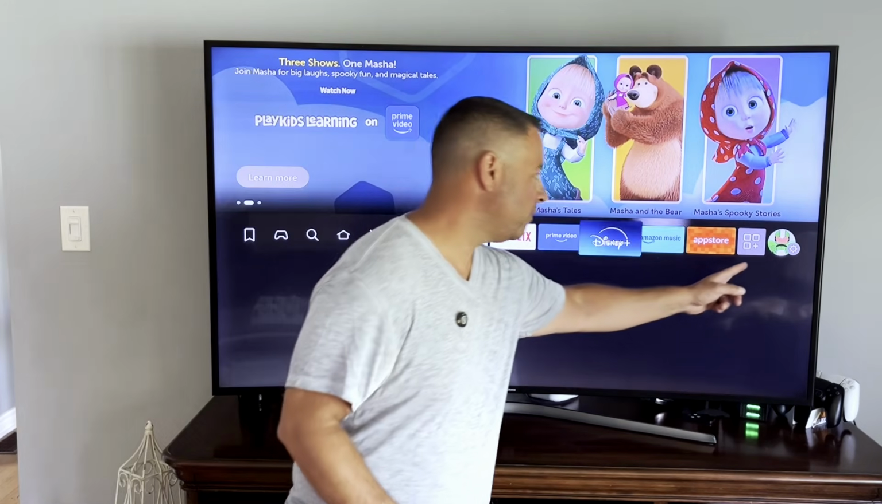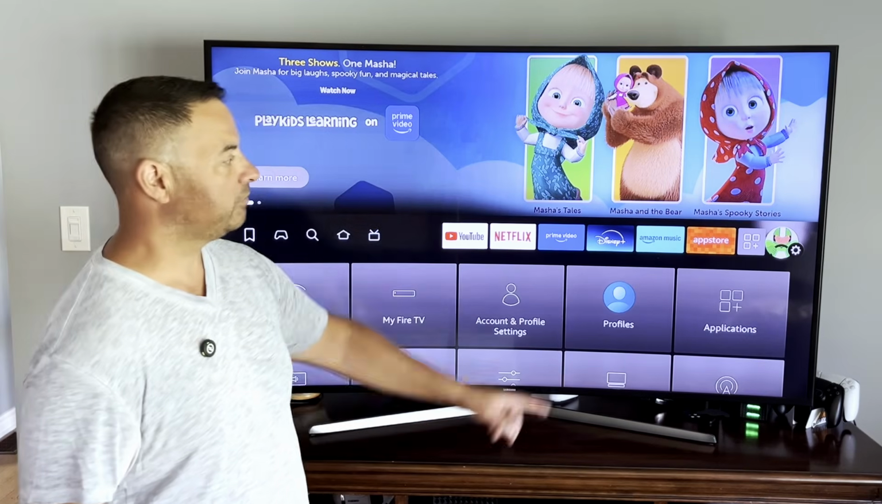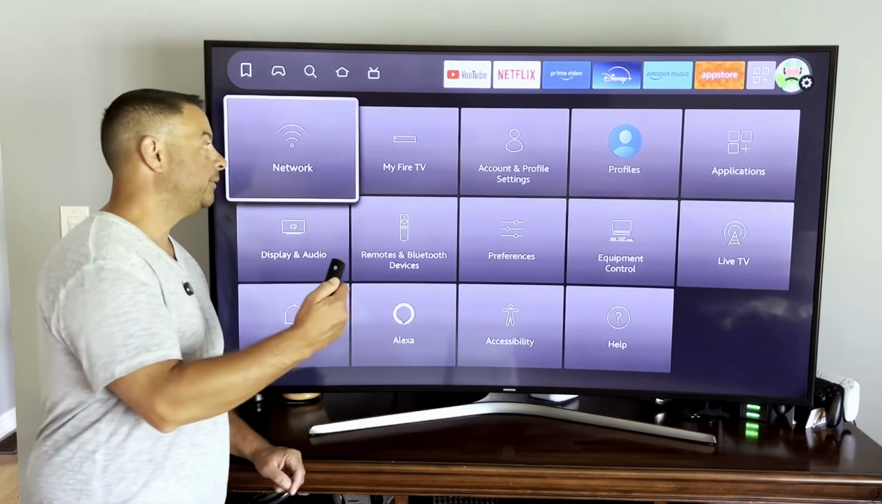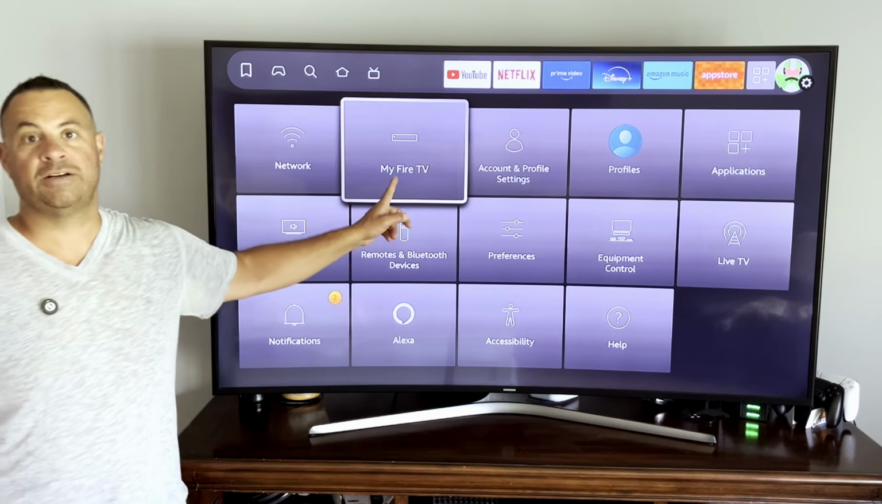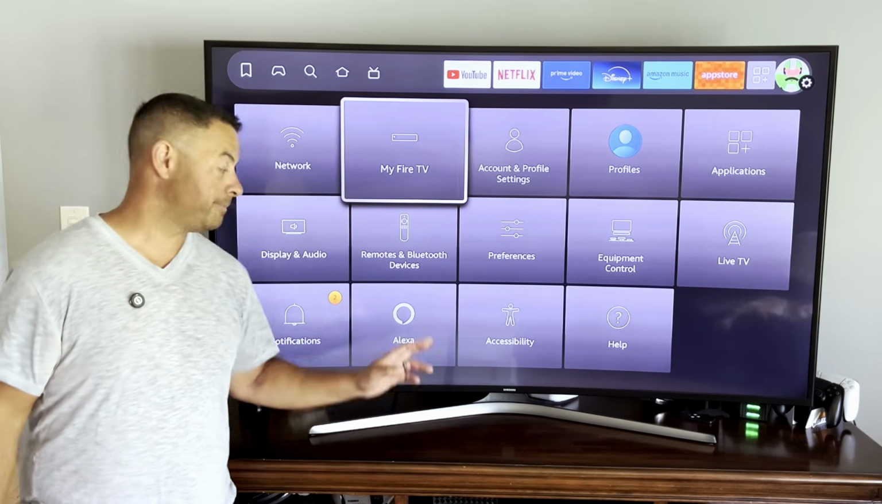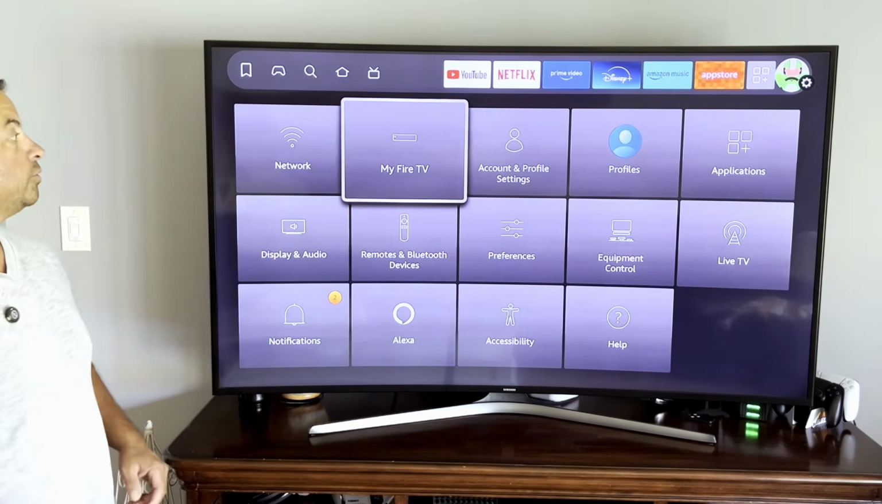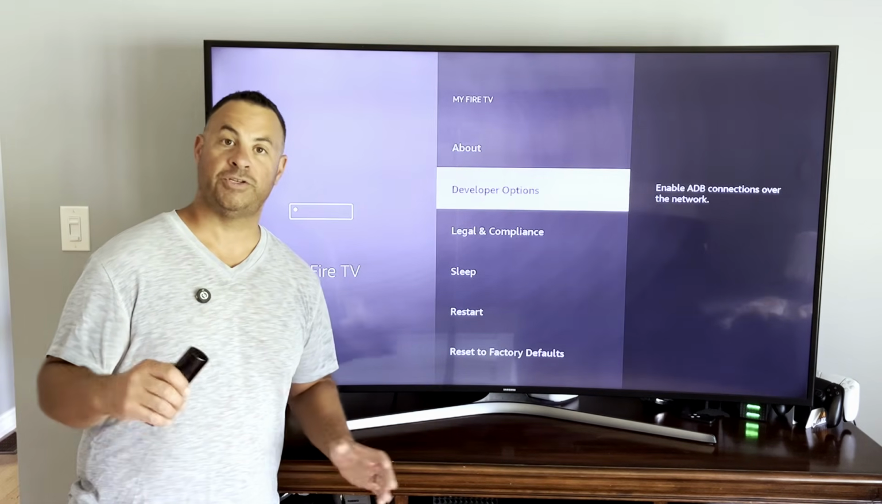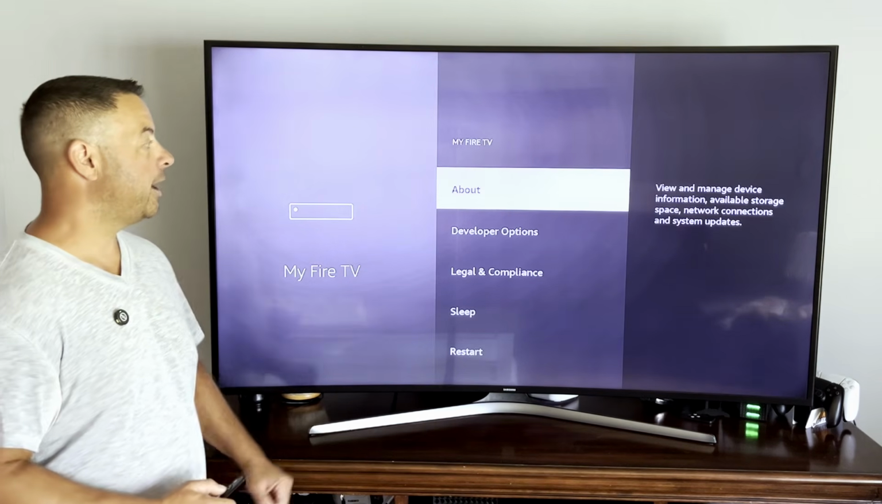Head all the way over to the settings. Mine's the little race car driver there, the one with the little gear icon. Pull down. My Fire TV is listed here. Yours may say My Device, and it might be down here. So select that. Here I have Developer Options listed. If you don't, worry. Highlight About.